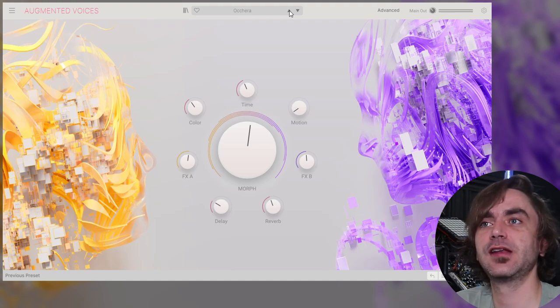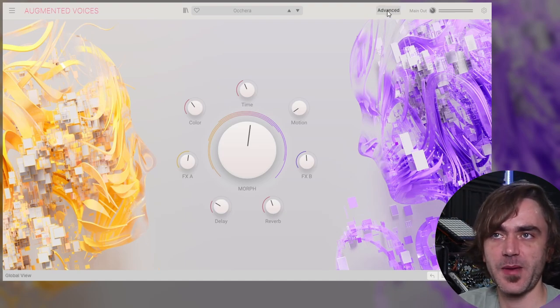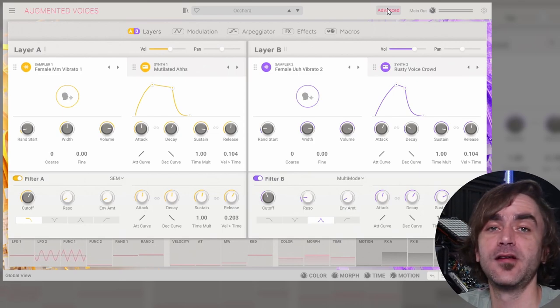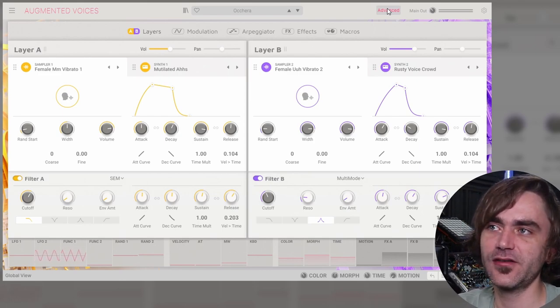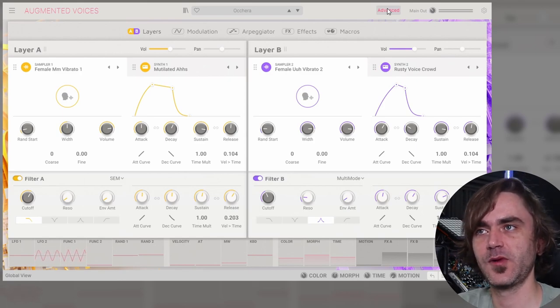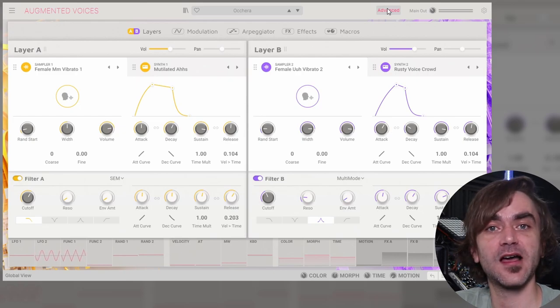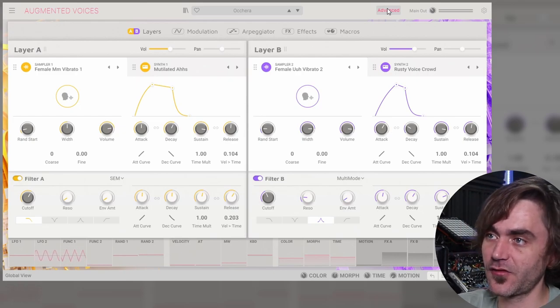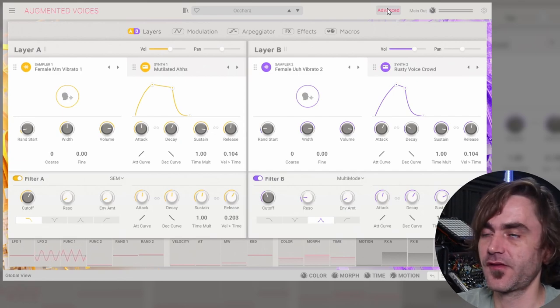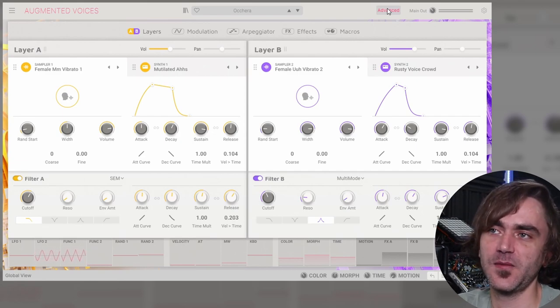Unfortunately, in the free version, we don't have access to the advanced panel, which allows us to actually dive into the synth engine and have a look at what's going on under the hood, which I think is very interesting. This allows us to maybe learn different ways we could create sounds in our existing plugins, or it just gives us an opportunity to learn from other sound designers, which I think is very powerful.